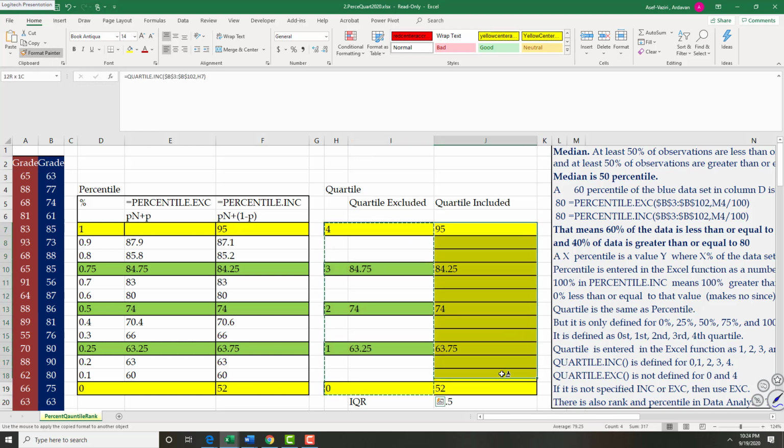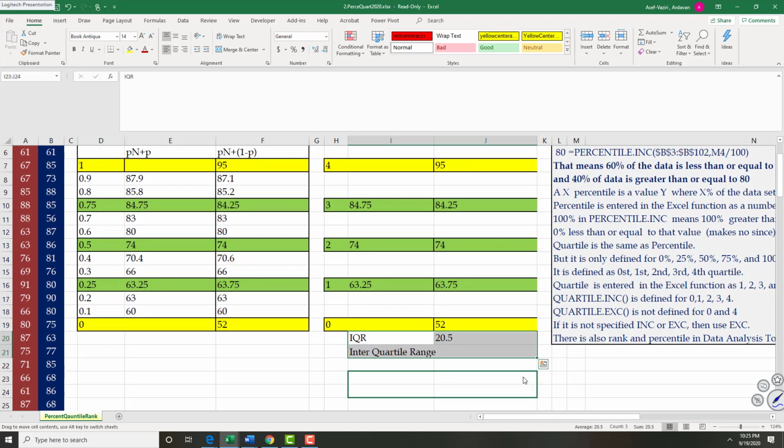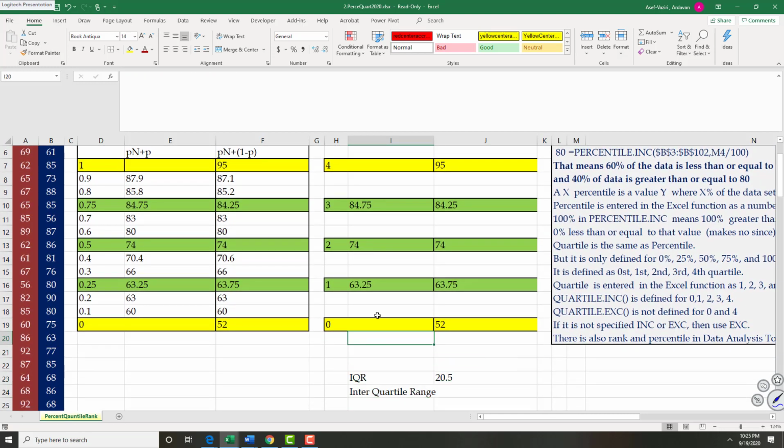And now we have something called interquartile, and that is the difference between first quartile and third quartile. So it is equal to, this is third quartile minus first quartile, and this is the interquartile.